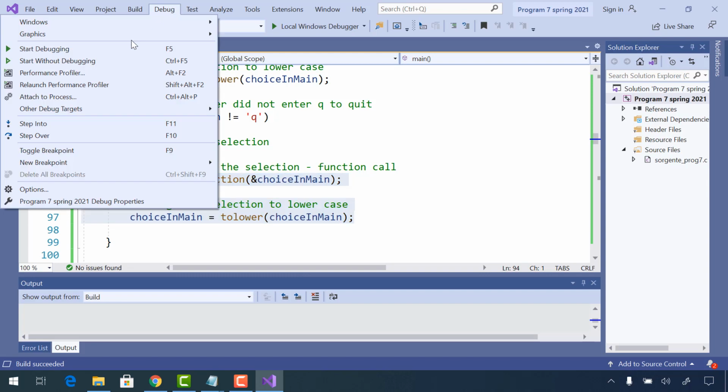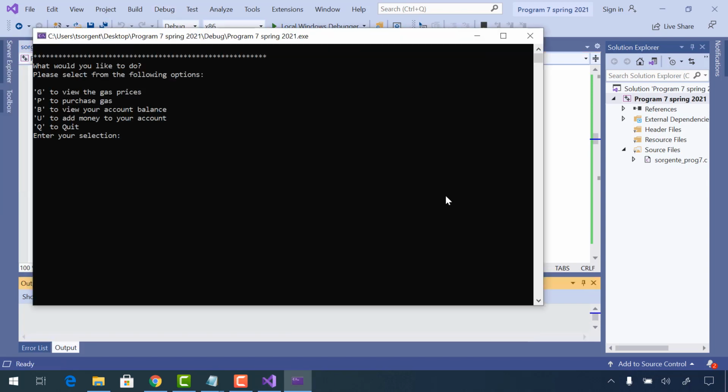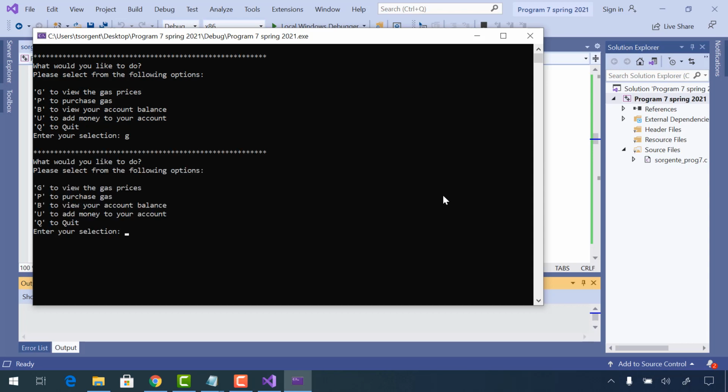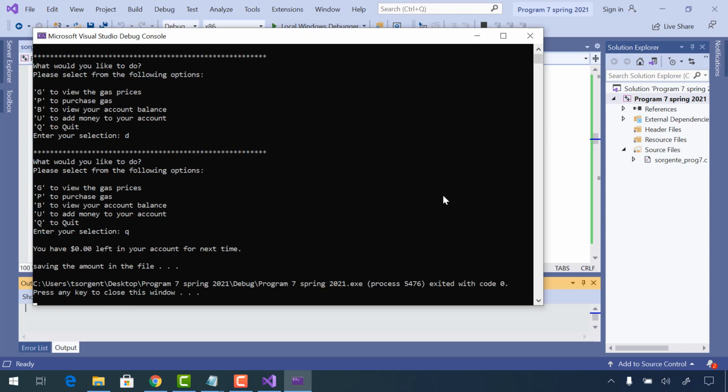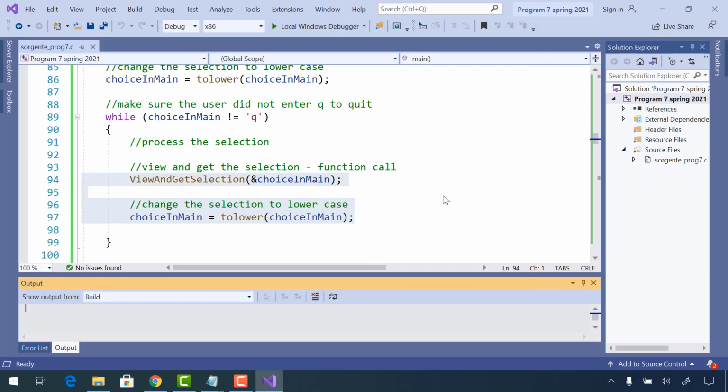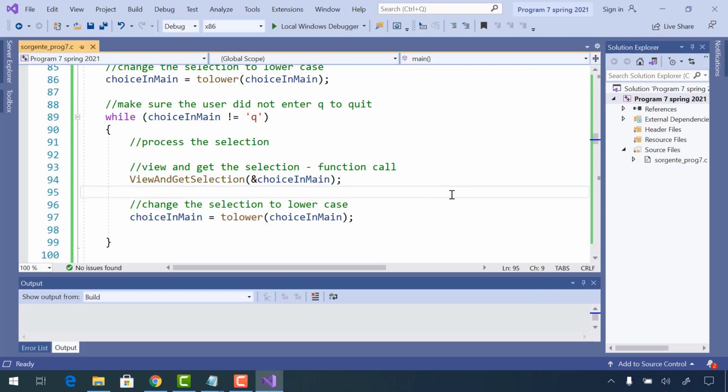All right, so let's see what happens. So now I can enter G, I enter a B, I enter a V, enter a D, so it works. When I enter Q, it quits, and now we're ready to move on to the next step. So that's working. My view and get selection is working. I'm very happy about that.